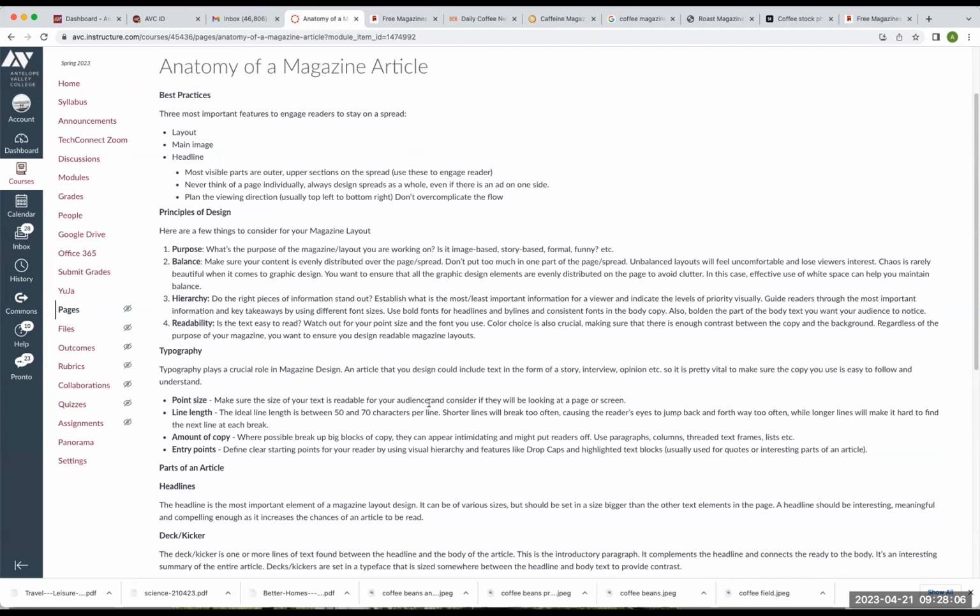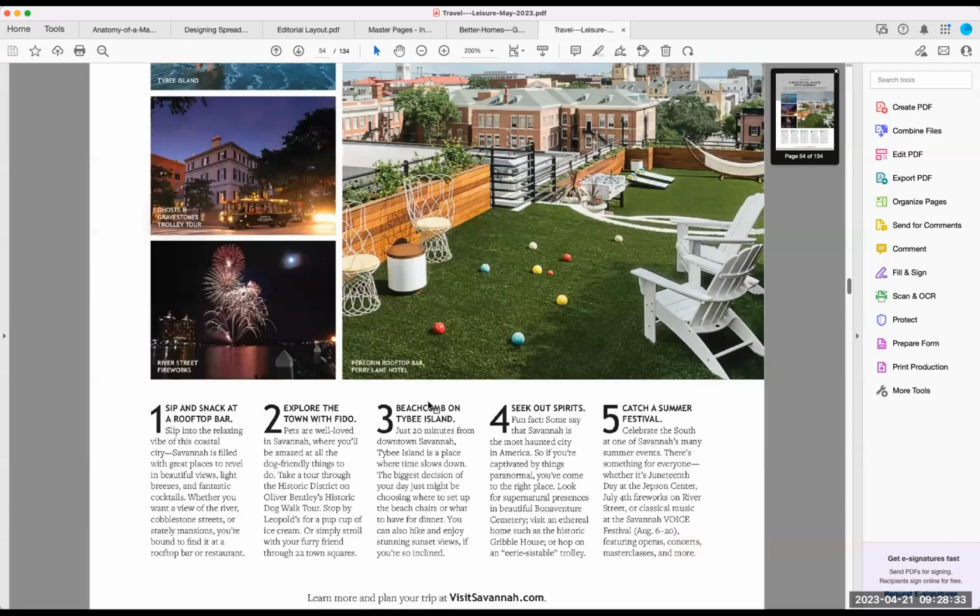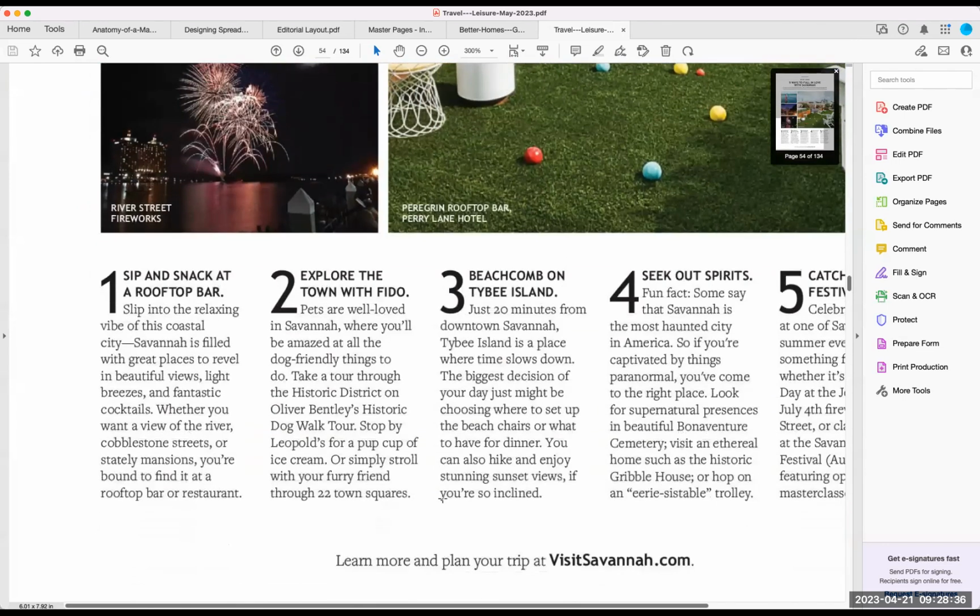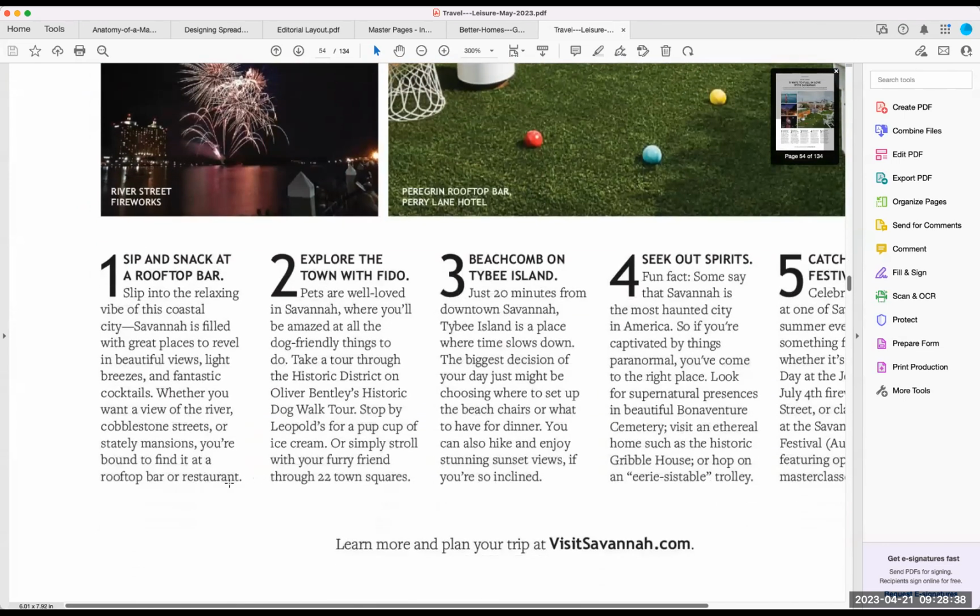Readability: is the text easy to read? Watch out for your point size and the font that you use. I prefer sans serif fonts. Those are the ones that don't have the little feet on them. They're more rounded. I think it's easier to read, but most magazines and newspapers use a serif font for their text. But think of how, when you look at a magazine, it is readable. How is it easy on your eyes? Which one do you prefer? Okay.